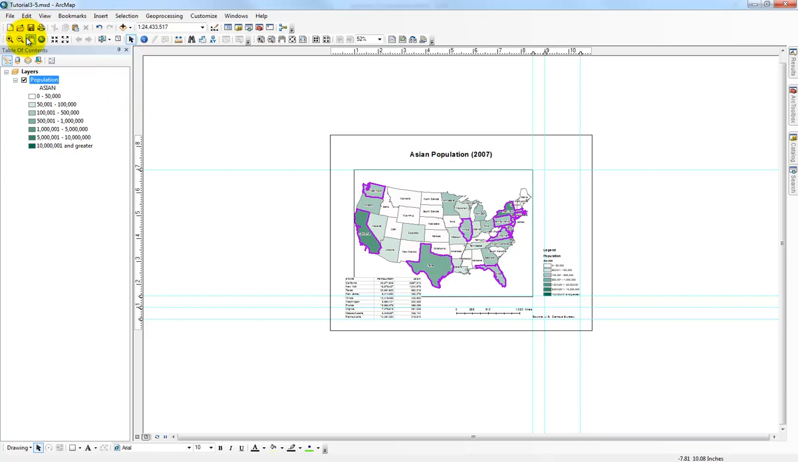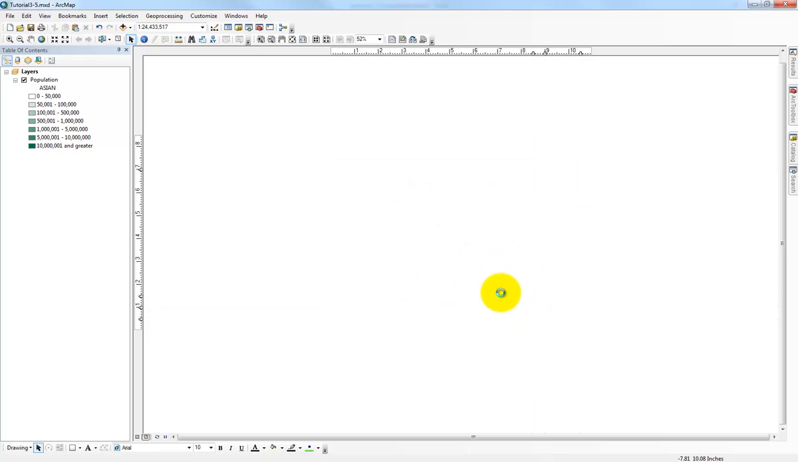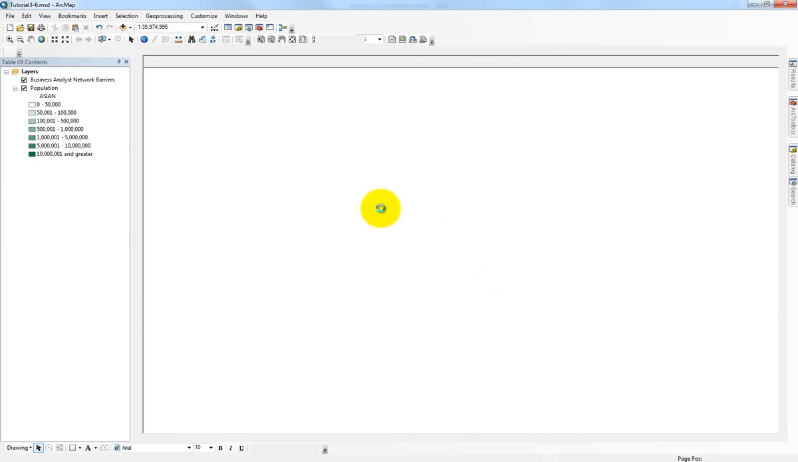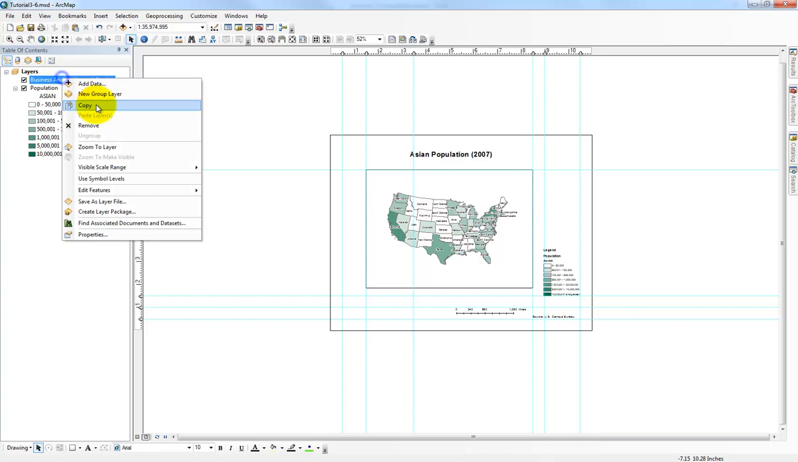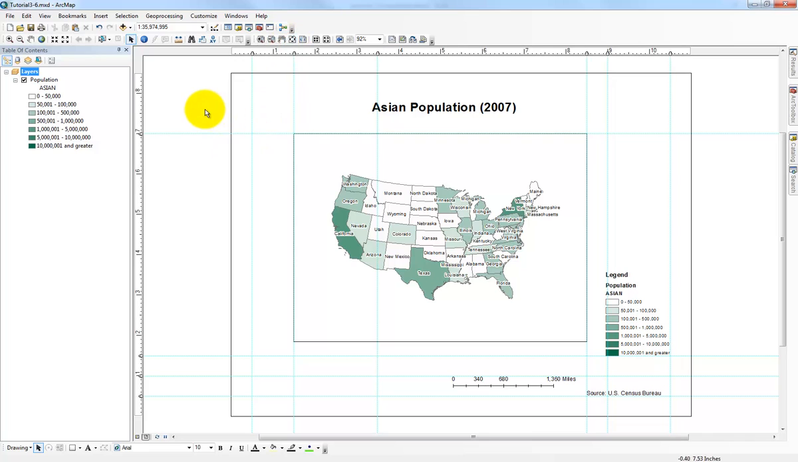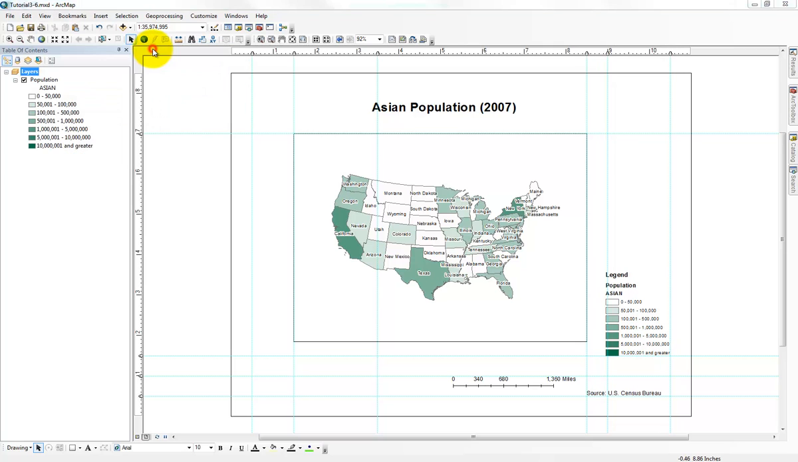So moving on to 3.6, which is adding a graph to your layout. I'm gonna open new map document, which is essentially tutorial 3.6 document under maps, and click open, and now I'm going to create a graph and add it to a layout. So the first step is, I'm going to zoom to the whole page so that I can see it, and then I'm going to click on view, click on graphs, and click on create a graph wizard.